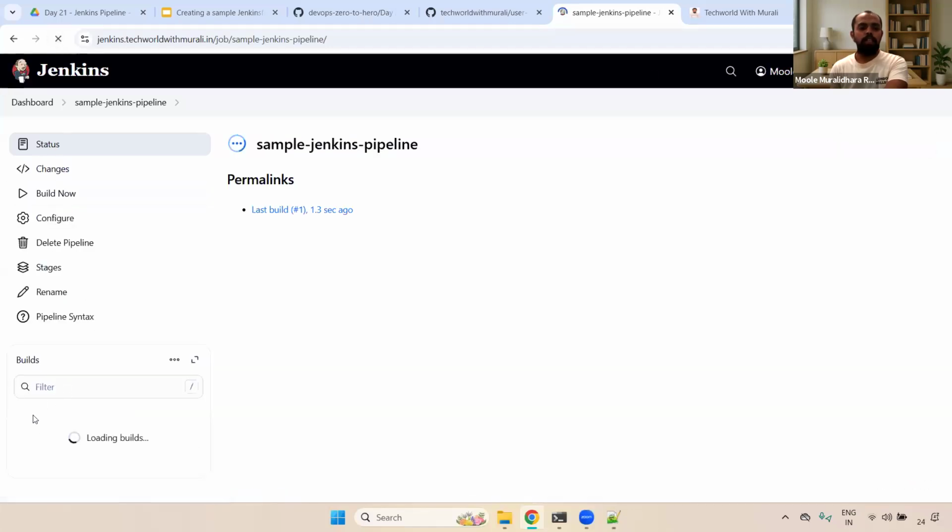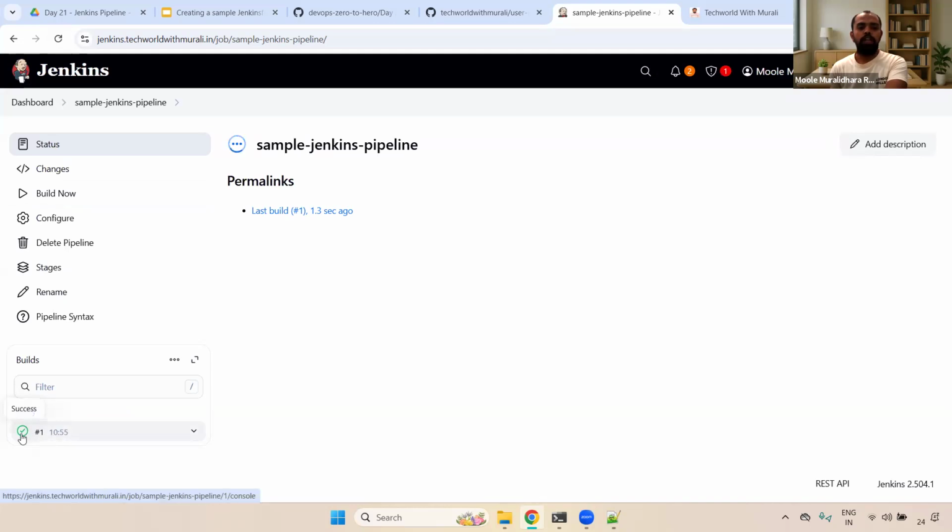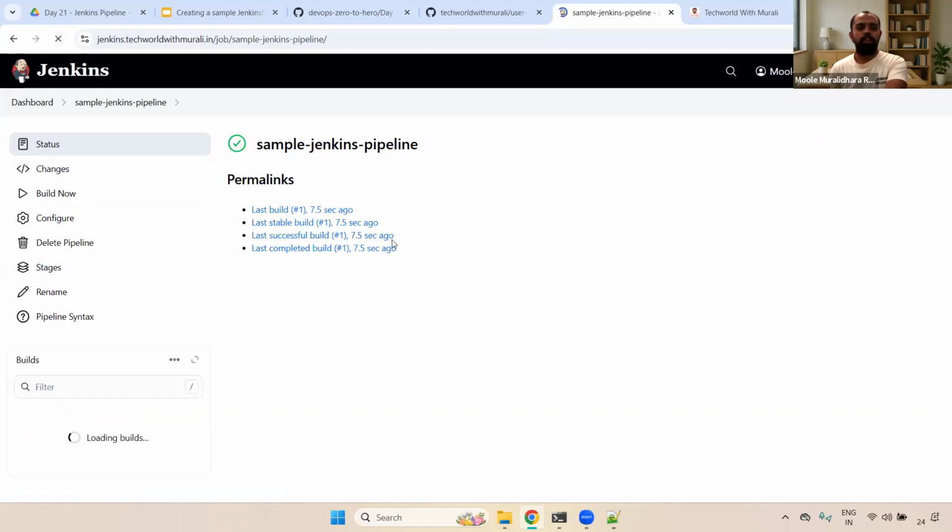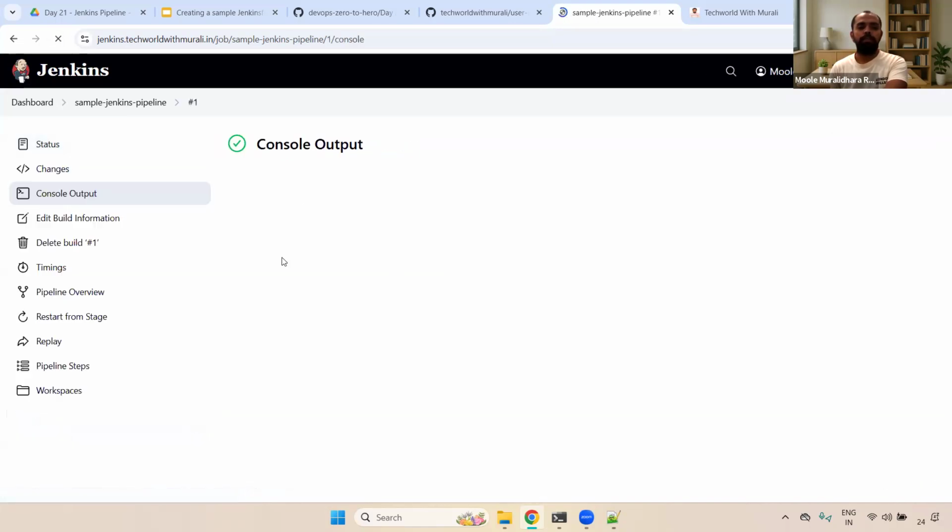Now if you see here, the build is running. The build number is 1. Now here it is completed. Now wait for a few seconds. Now you can run this one. Now if you see here, it is completed. Now you can click this one and here you can see the particular logs related to the pipeline.